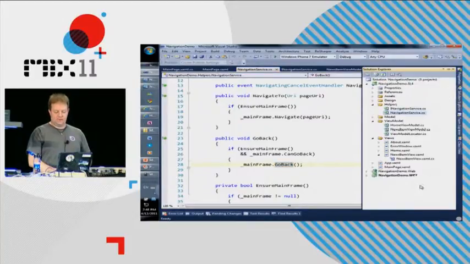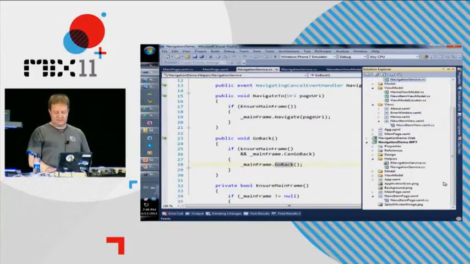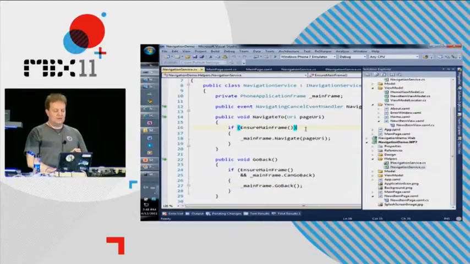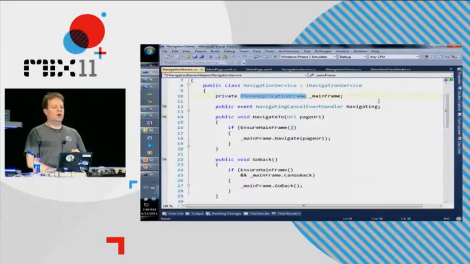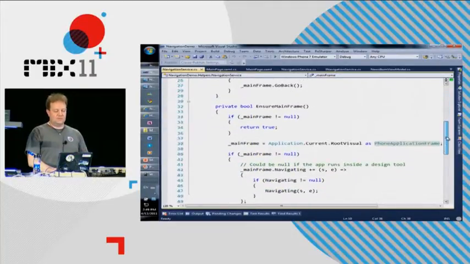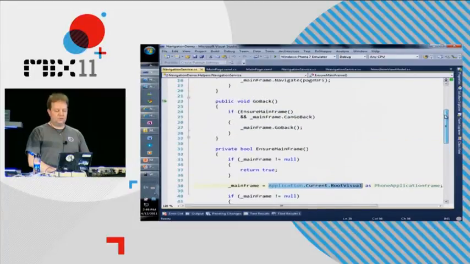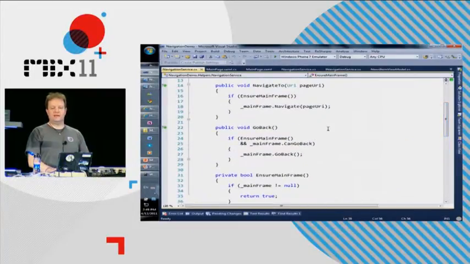In Windows Phone 7, it's almost the same with a tiny difference. I also have the INavigationService. That's the same file, actually. This is just a shortcut. The implementation is just a little bit different because in Windows Phone 7, we work with a PhoneApplicationFrame, not with just a frame. Again, in Windows Phone 7, all applications are navigation applications. So this phone application frame is Application.Current.RootVisual. Okay? Now, I can use my main frame to do my navigation, just like before, navigate, go back, etc.